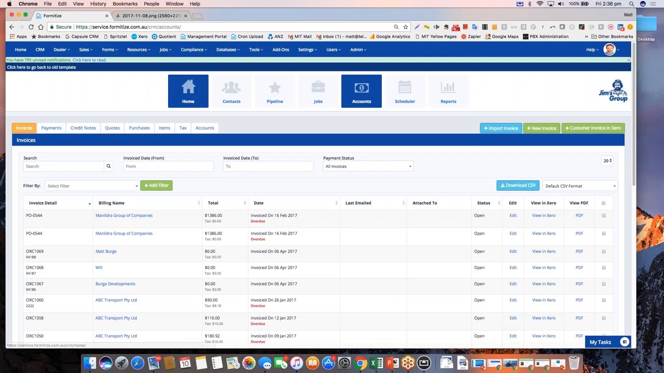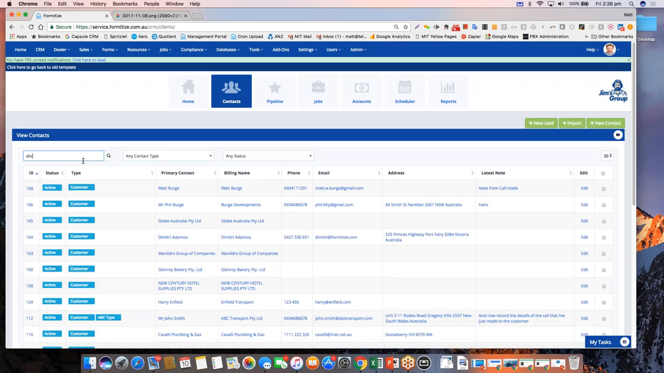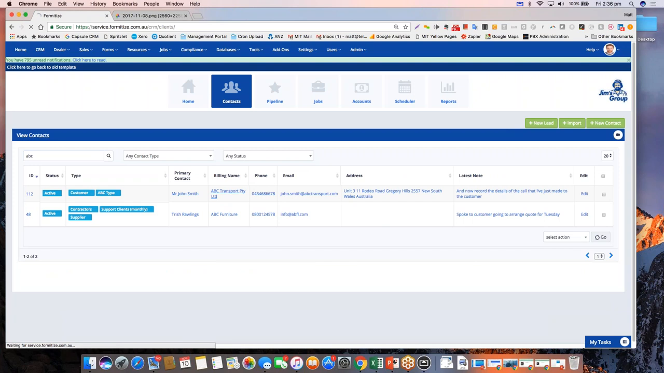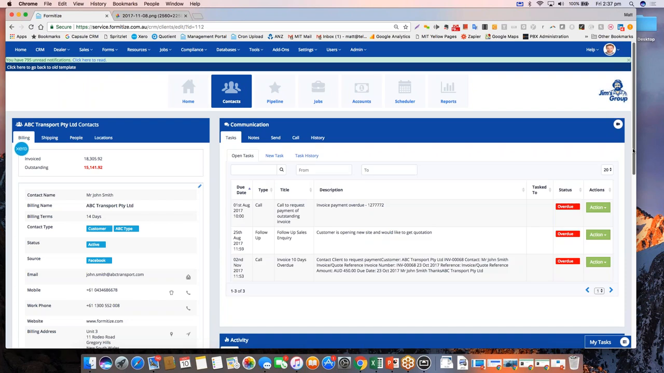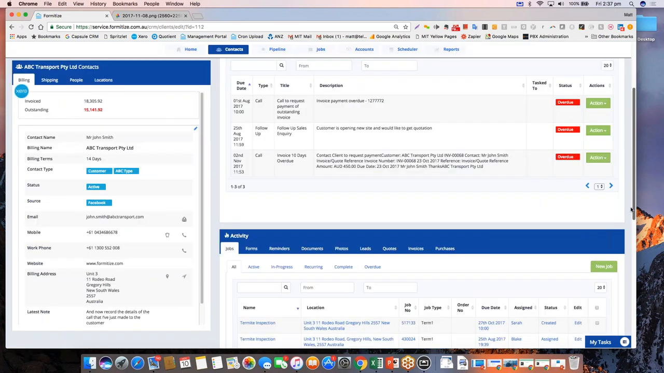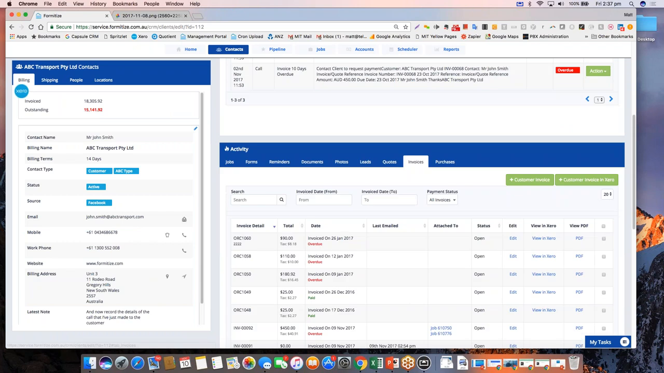Equally, you can go into a customer. If you're in the customer page, search for the customer that you're looking for and go into the customer. Straight from here, in the invoicing section, you can see all the current invoices and their statuses. Here you can create a new customer invoice in Formitize, which will sync back to Xero, or you can create a new invoice in Xero straight from this page. That will take you into the client account, set up the invoice, and pull in the customer's contact details, ready for you just to add the line items in Xero. So it saves a lot of time moving between the different systems.